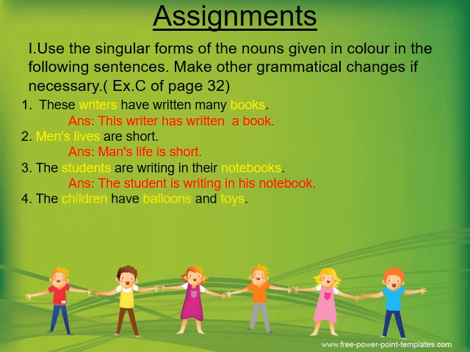The children have balloons and toys. Here children, you have to change the plural noun children to singular noun, plural noun balloons to singular noun, and plural noun toys to singular noun. So what is the singular form of children? It is child. Singular form of balloons? It is balloon. Singular form of toys? It is toy. So our sentence will be, the child has balloon and toy.